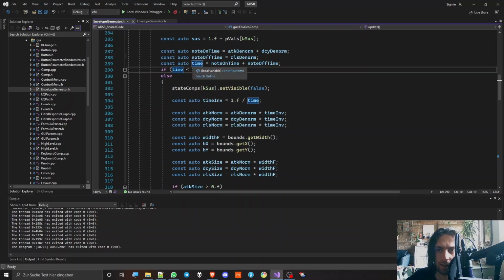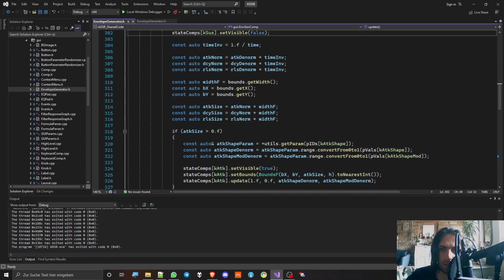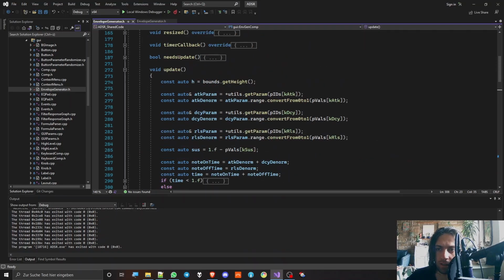Let's say the time is actually bigger than 1, which means that there is some attack, decay and/or release. So we set the sustain component invisible and care for the other ones now. I get the inverted number of the absolute denormalized time so that I can normalize these values again. But this attack normalize, decay normalize, and release normalize is something else than just getting the parameter values, because now it is actually in relation to the actual time.